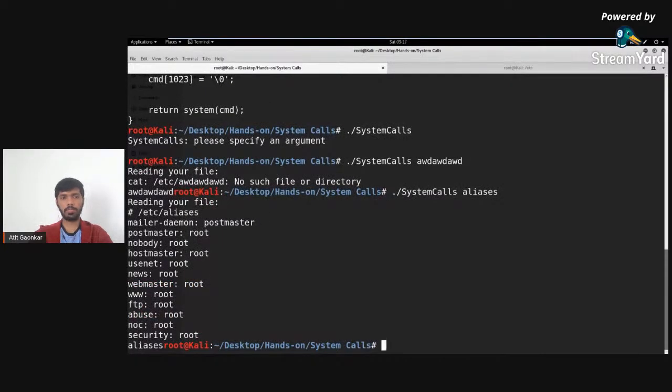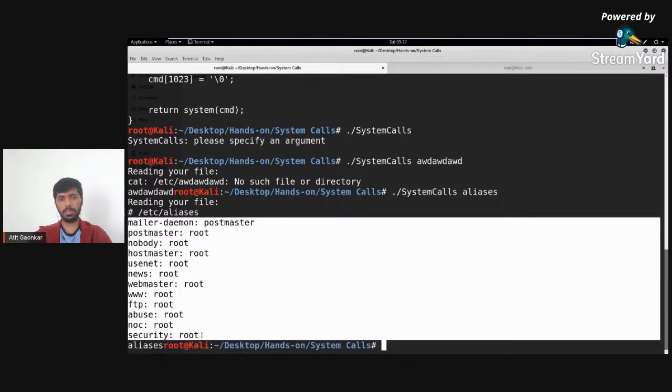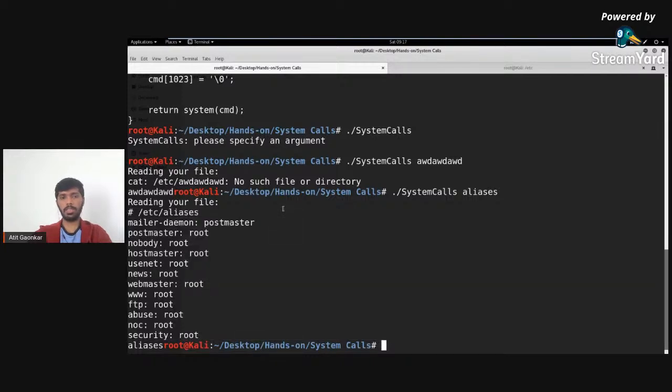Now we'll try to provide a correct one. Okay. Aliases is a file in etc slash aliases, and this is the content of etc slash aliases, and this is what the system intended to do. Now we'll do two attacks here. One is the dot dot attack and the other one is the code injection attack.